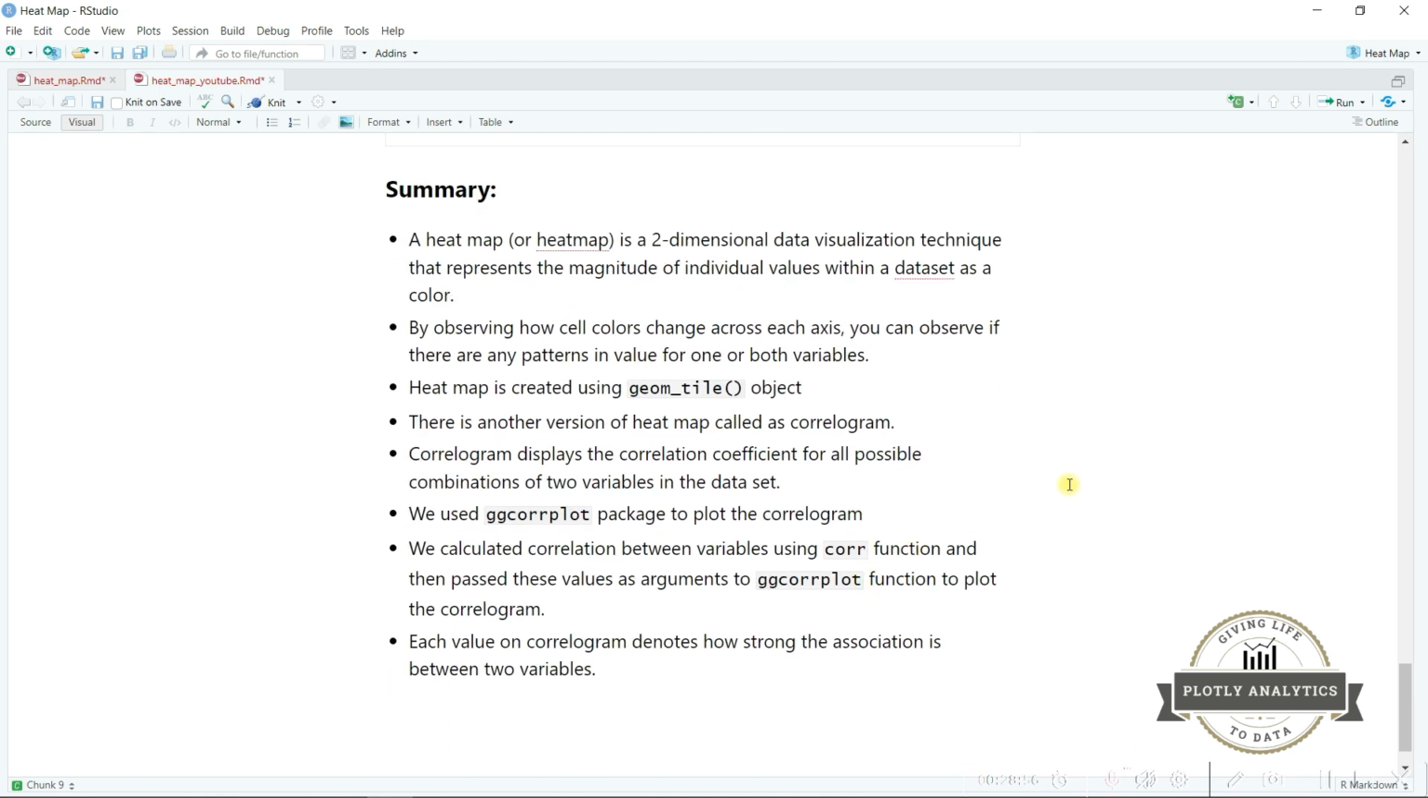So let's summarize quickly. A heat map is a two-dimensional data visualization technique that represents the magnitude of individual values within a data set as a color. By observing how cell colors change across each axis, you can observe if there are any patterns in value for one or both variables. Heat map is created using geom_tile object. There is another version of heat map called Correlogram.